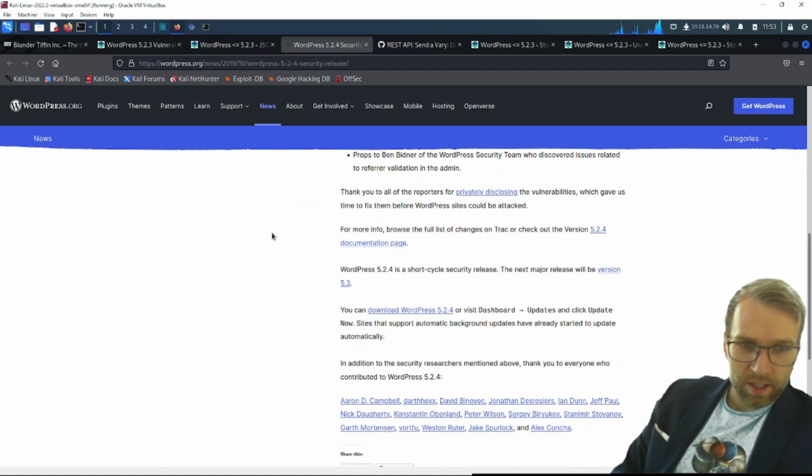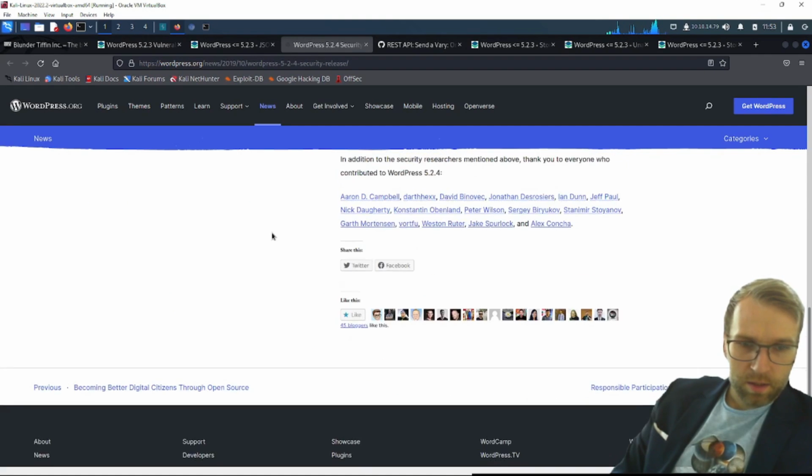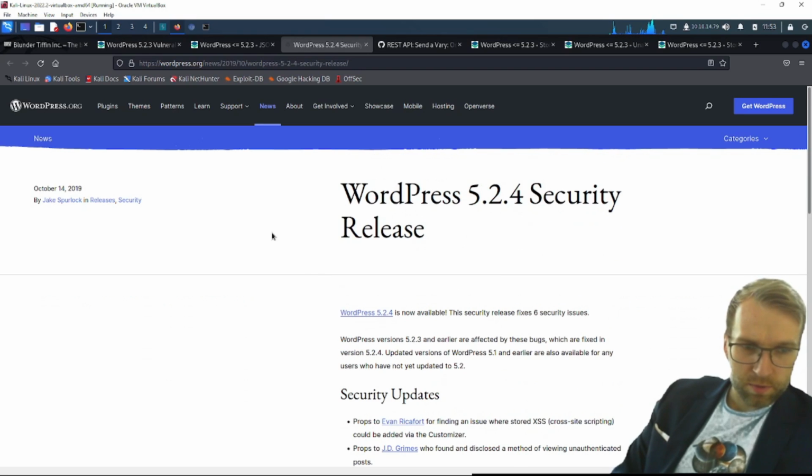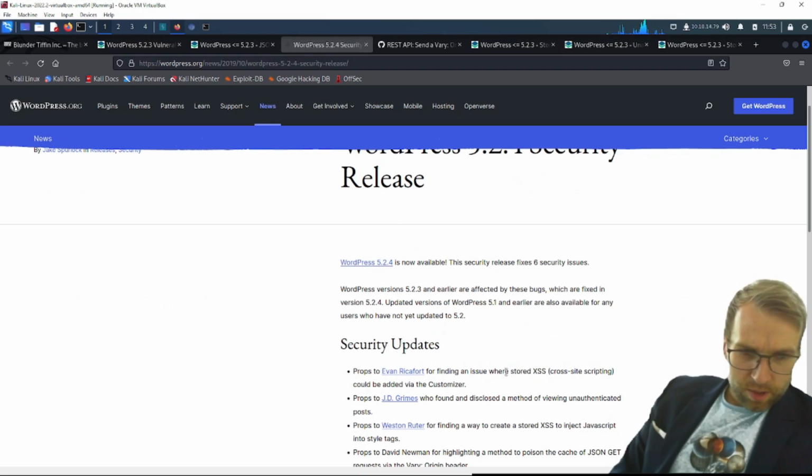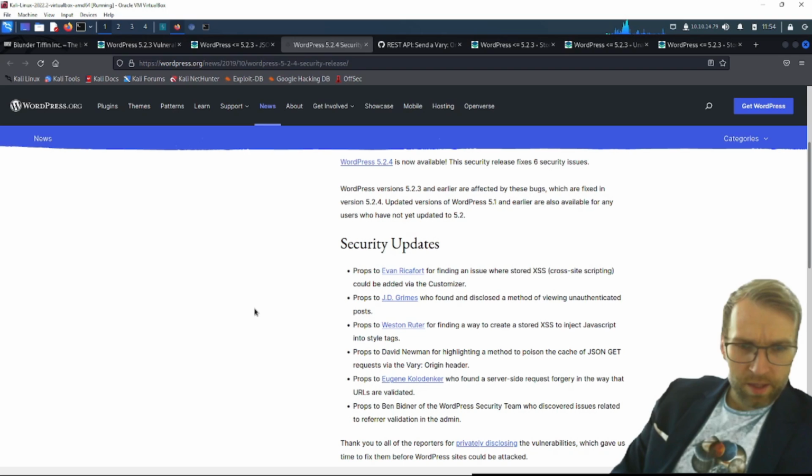Okay, so it looks like they're using WordPress 5.2.4. Okay, so it's a cross-site scripting, and you can view unauthenticated posts. And then we inject JavaScript into the style tags and use JSON. Okay, so that's also interesting.